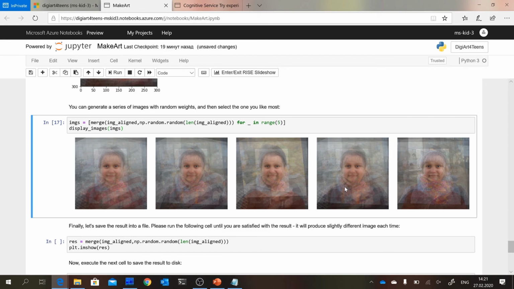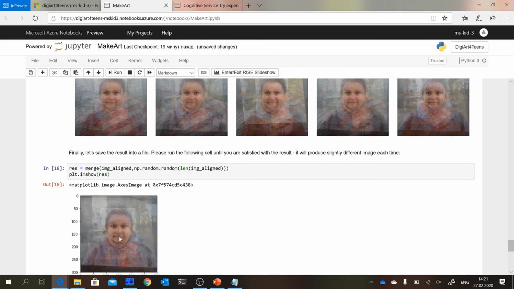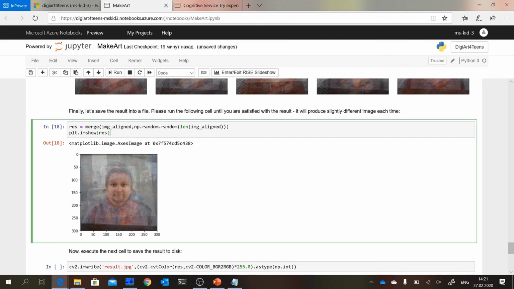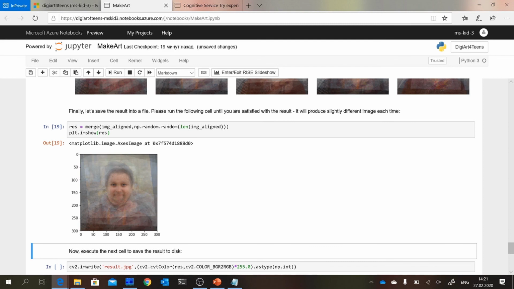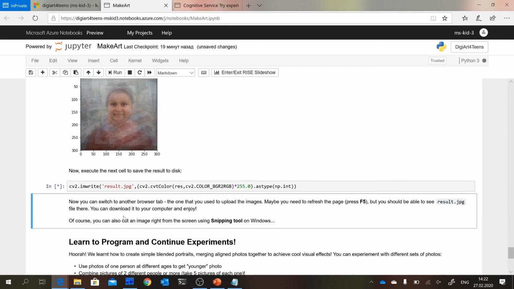And probably you would want to save the result so that you can share it on social network, or put it on the wall or share it with your friends. To do that, let's execute the next cell. The next cell produces another random picture. This random picture actually looks a little bit like me, so I want to keep it. If you want to get another picture, you just run the cell once more. Actually, let me do that. I run the cell once more and I get a slightly different result, and a slightly different result again. And once you are happy with the result, you execute the next cell to save it to disk.